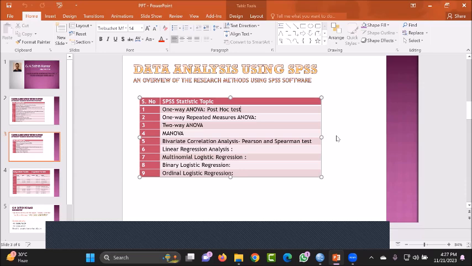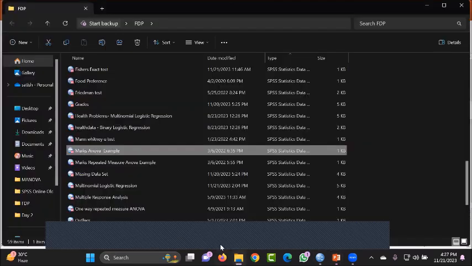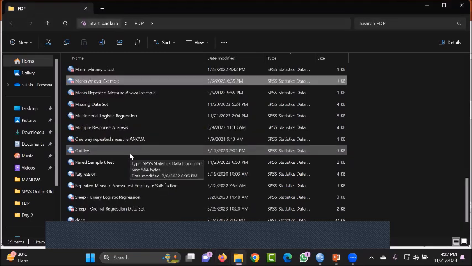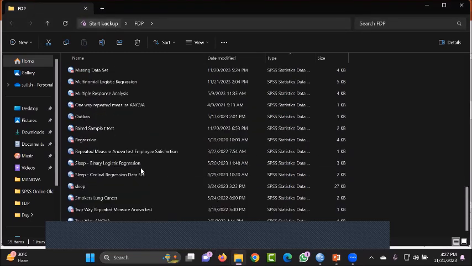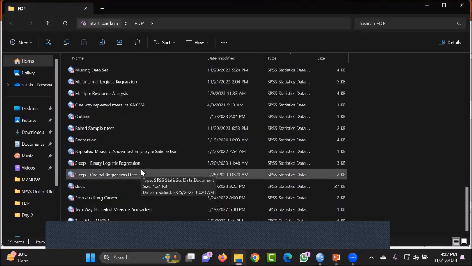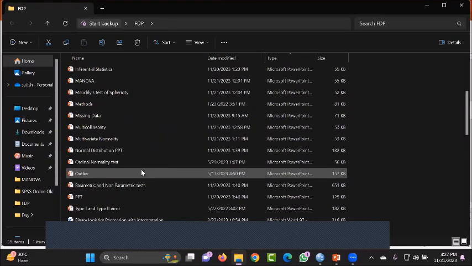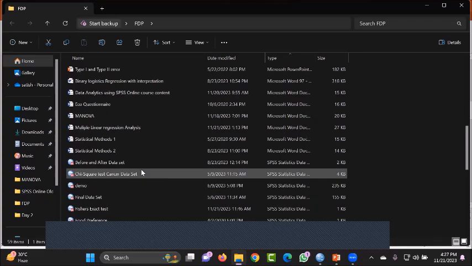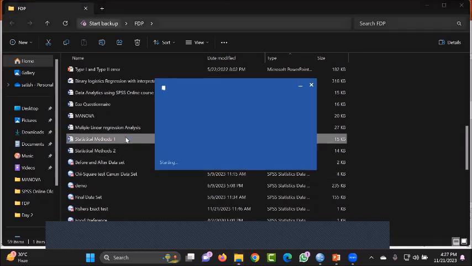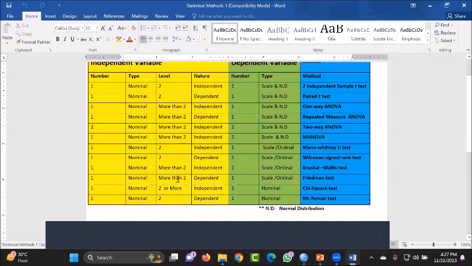Okay, shall we go ahead? Now we'll discuss one-way ANOVA. Yesterday we discussed different types of statistical methods. I showed one PPT. Let me open this one. Yeah, you can see this one.